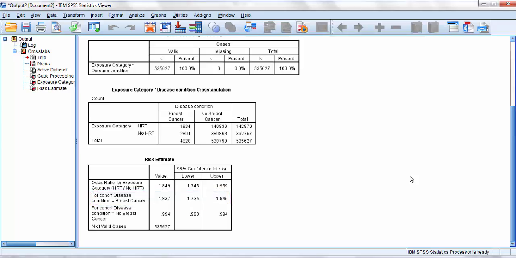Well, I hope you found that of some use, and taken together, this video looking at relative risk and my previous video looking at odds ratio will hopefully give you some ideas to how to use SPSS in the working out of these two measures of the strength of association that one finds in both cohort and case control studies.